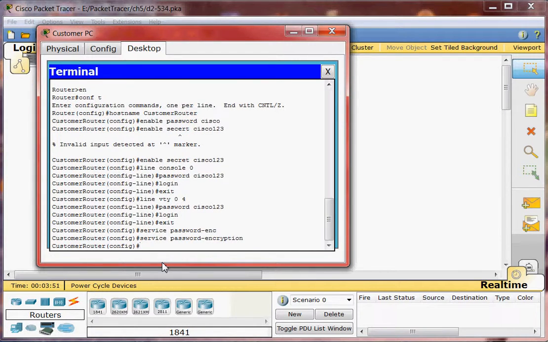And then for a message of the day, we're going to type in banner message of the day. Then we need to surround it with some special characters, and we can put something like authorized access only. We're going to make sure we end it with a special character so it knows that that's the end of our message.